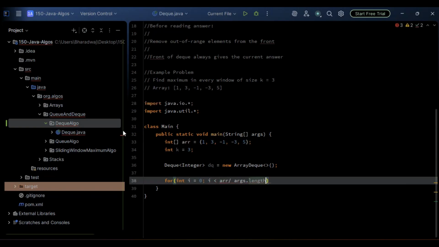We are considering the length of the array, right? So array length. So I'll just go with i plus plus.